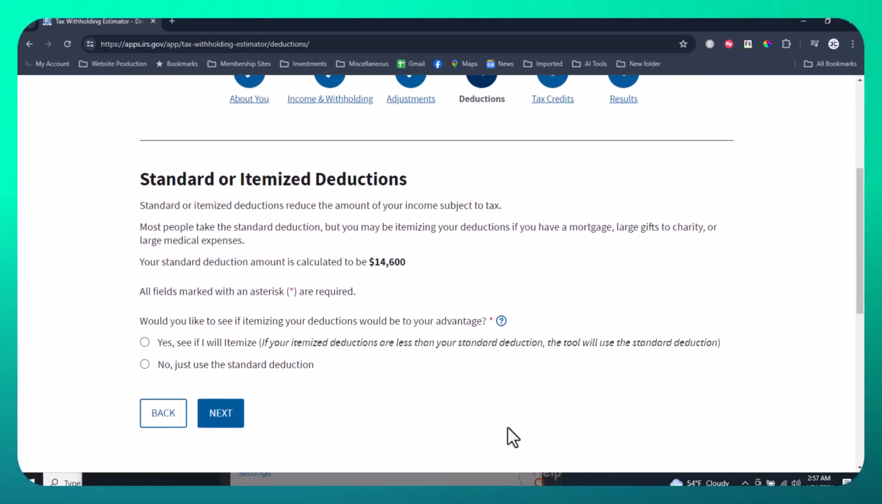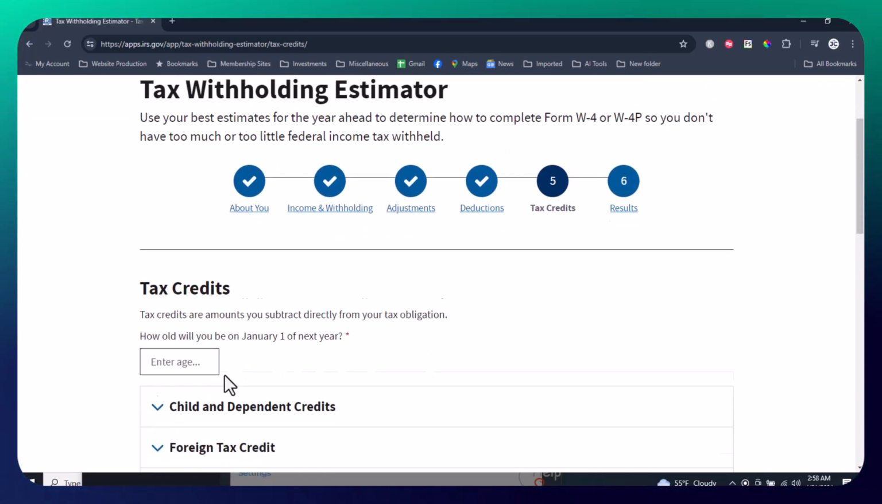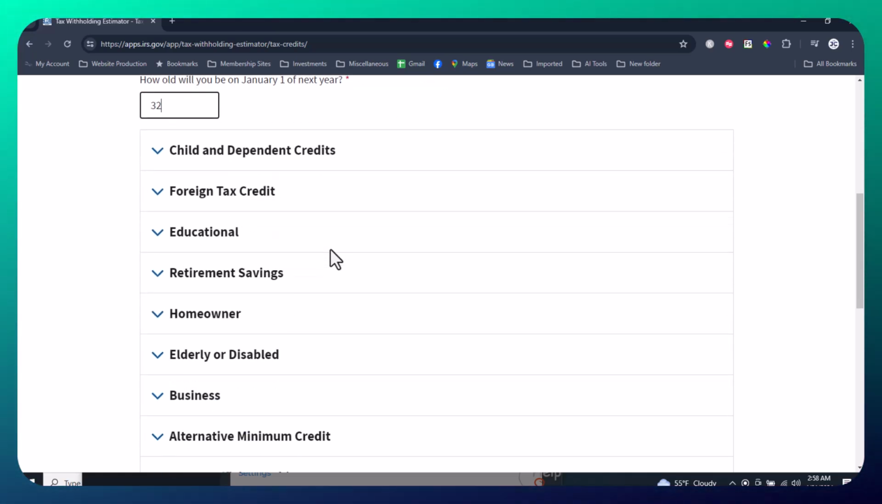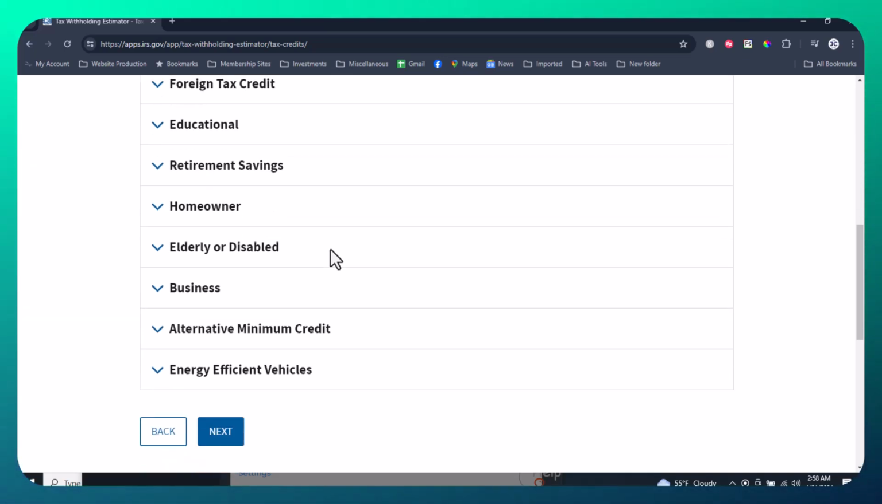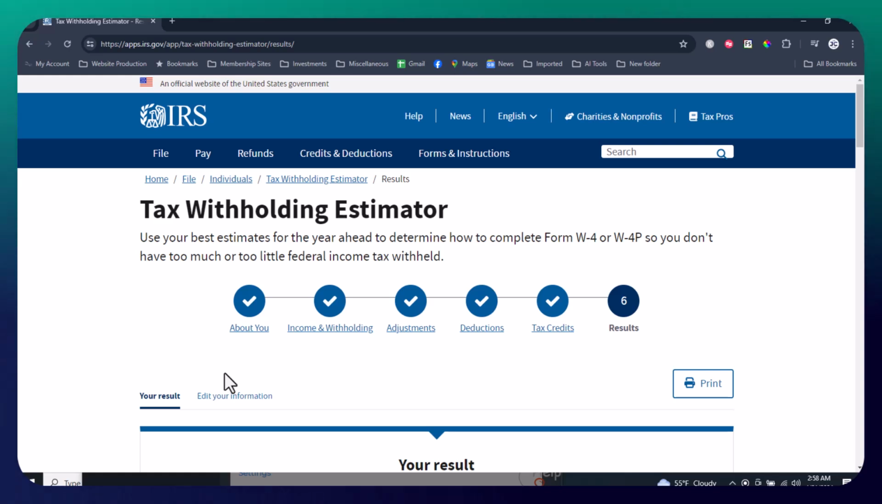John is asked if he plans to take the standard deduction or if he will take the itemized deductions. John knows he does not have enough itemized deductions to equal more than the standard deduction, so he answers no, just use the standard deduction. John clicks Next. John is taken to Section 5, Tax Credits. How old will you be on January 1st of next year? John answers 32. John reviews the tax credits and realizes he does not qualify for any. John clicks Next. John is taken to Section 6, Results.